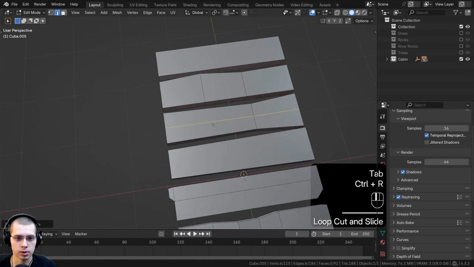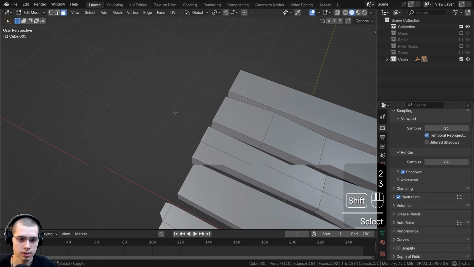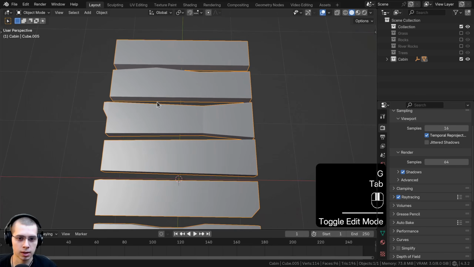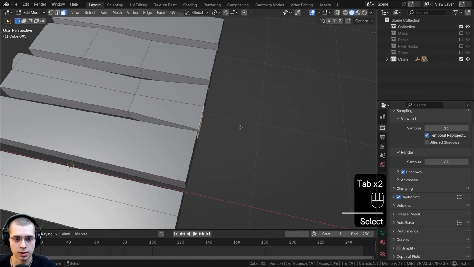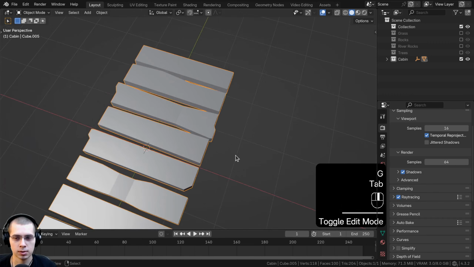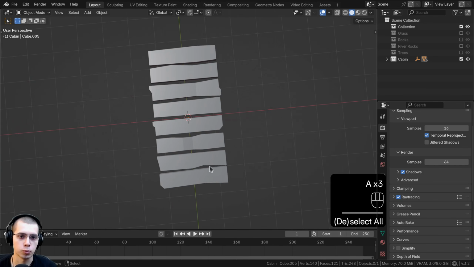Maybe I'll add another vertical loop cut, and then if I go to the face select, we can extrude this face out, maybe scale it and bring it over like that. Maybe do the same thing on this side, so extrude it out, and maybe scale that down a little bit. So there we go, now the dock looks a lot more random.